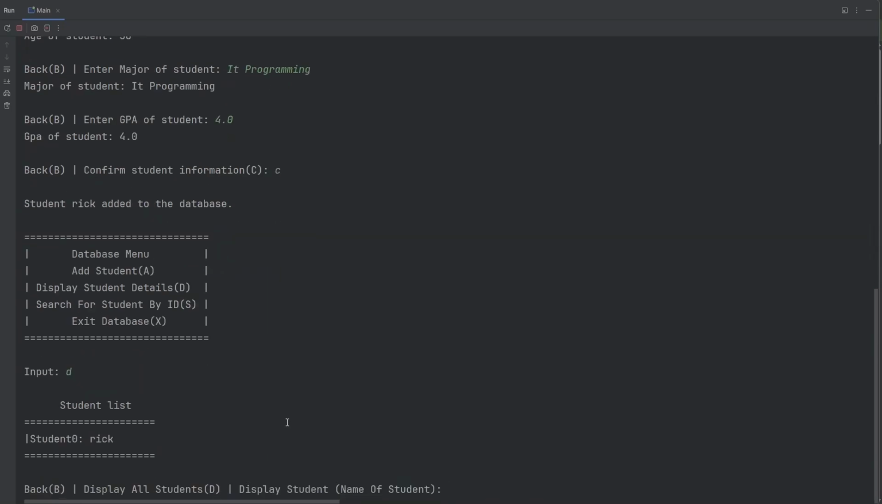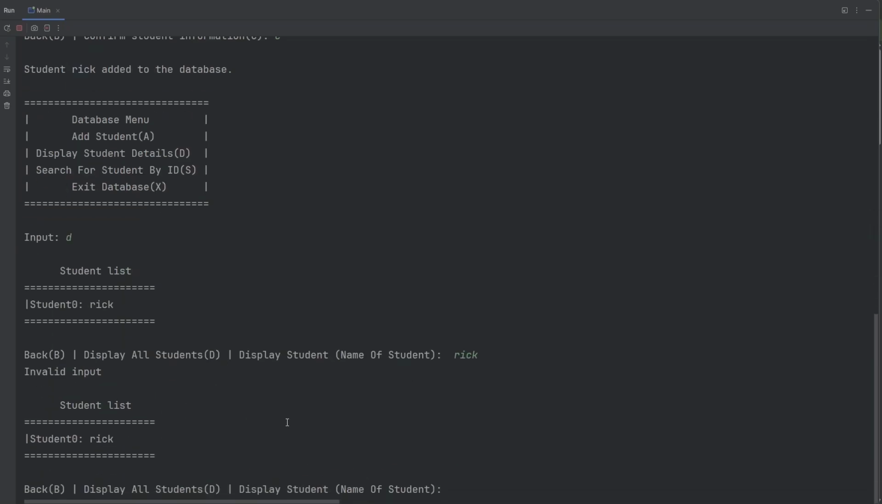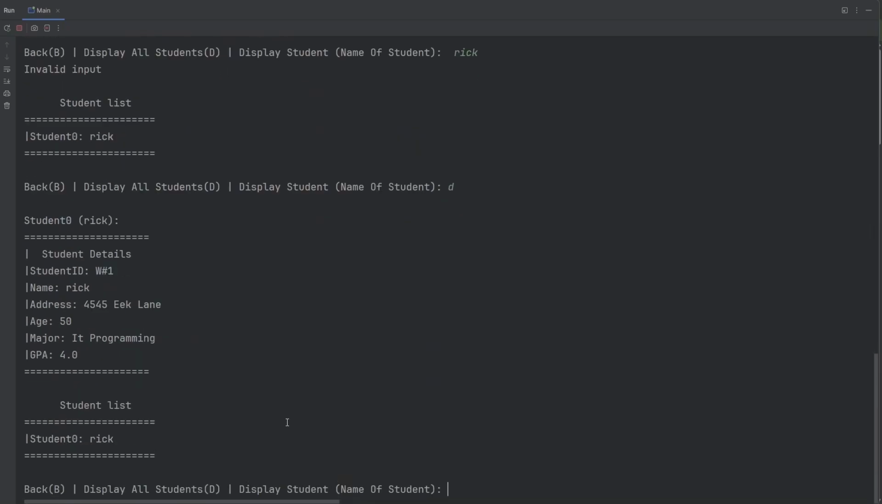So now you can see I have the student list, student 0, which is Rick. So I can display student, name of student. And so what displaying the student does... display, why did that not work? Oh, I'm gonna set that. Let's fix it right now. So I can display all students, which gives you the details like student ID, name, address, age, major, GPA, and it gives you a student list again.